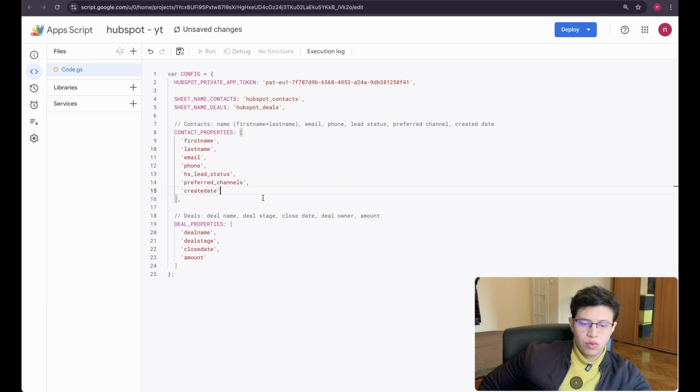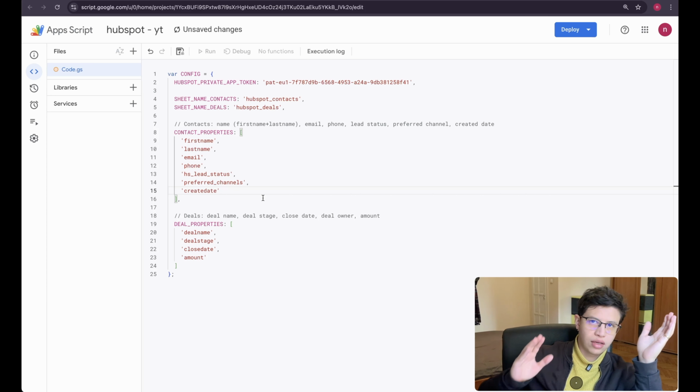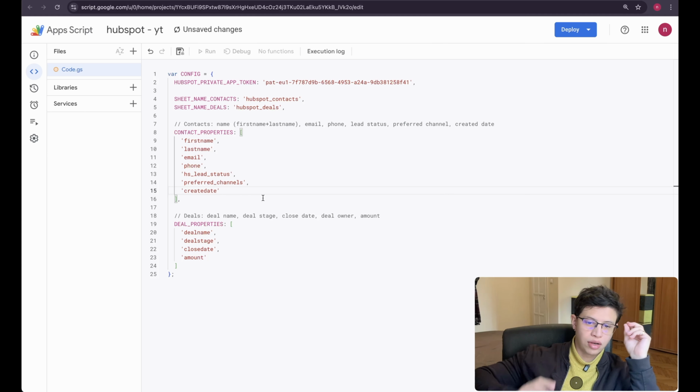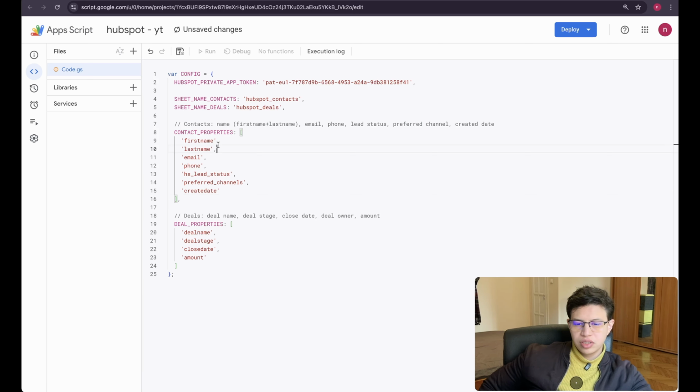So the way it works with the HubSpot API is that you need to call the endpoint. So in this case, we're gonna call two endpoints, one contacts, the other one deals. And then when calling that endpoint, we ask what type of properties we're gonna get, right? So depending on the properties, it's gonna return that.